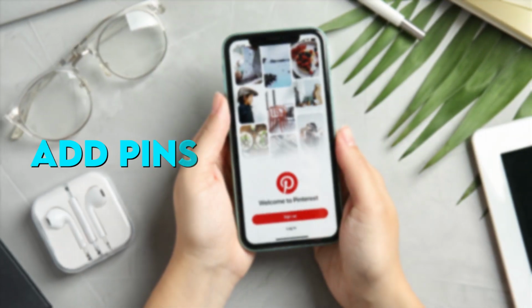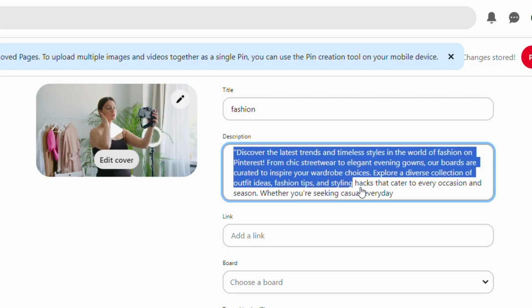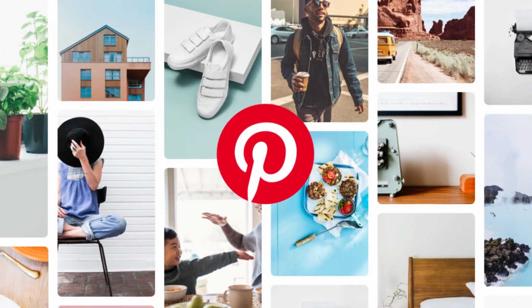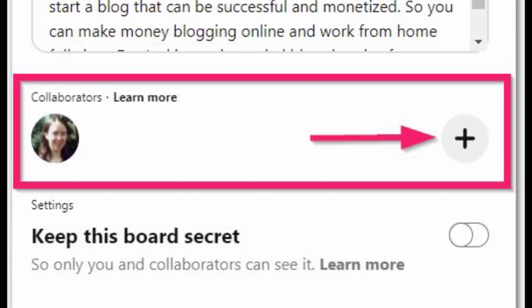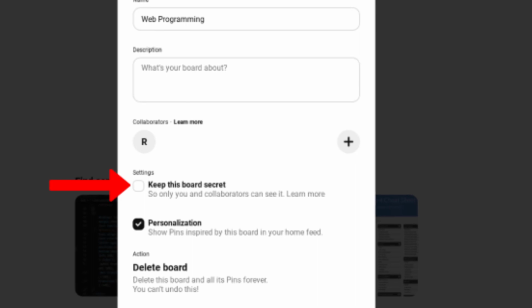Step 4. Customize your board. You can customize your board by adding a description, changing the background image, and adding collaborators. You can also choose to make your board private or public.